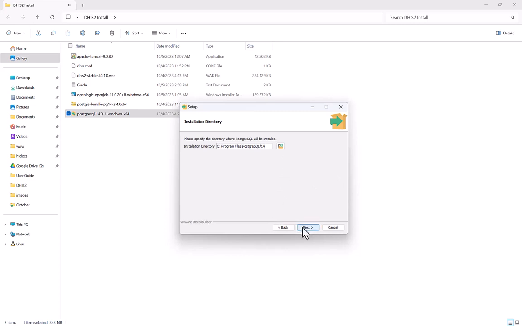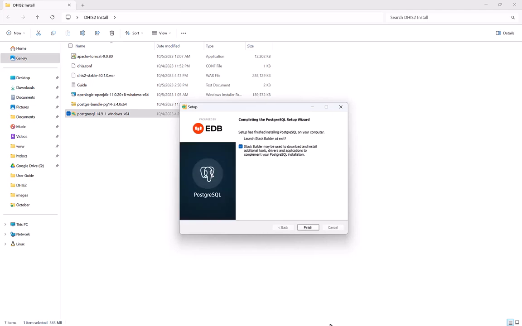Set to the default stack builder, everything sets. Setting a password. So now that it's installed, if you haven't downloaded the PostGIS bundle, you can leave this checked so that it can open the stack builder for you, and you go and install the PostGIS extension.